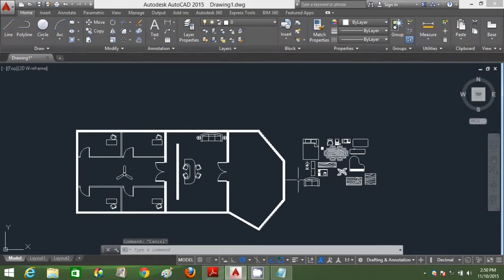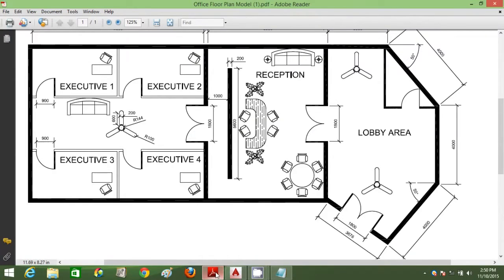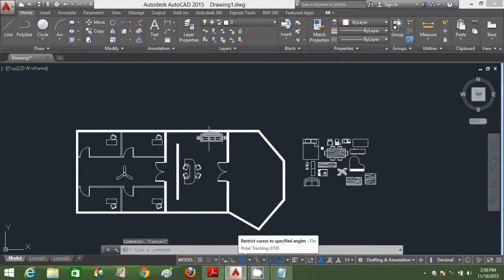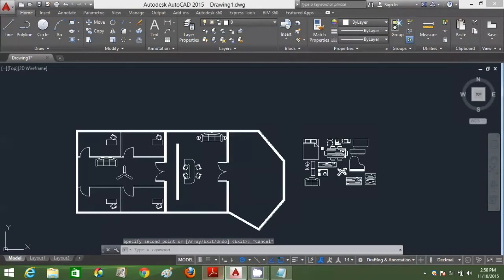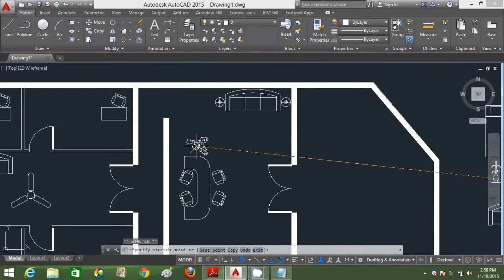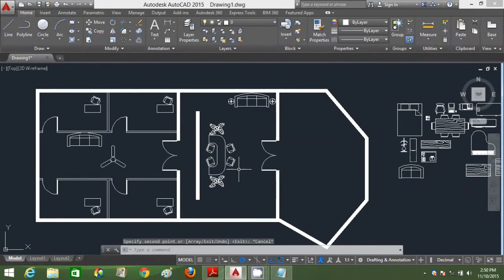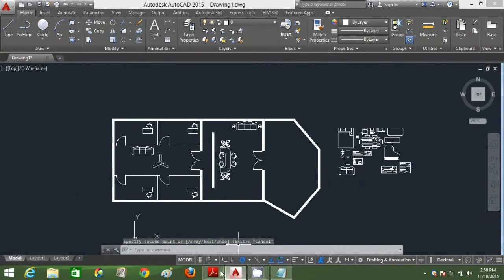So we are now looking at the floor plan again. I'm going to copy this sofa and locate it here, because there's another sofa in front of the executive 1 office. So I'm going to put that sofa. I'm going to move this deco plant here and copy this deco plant to the other side.